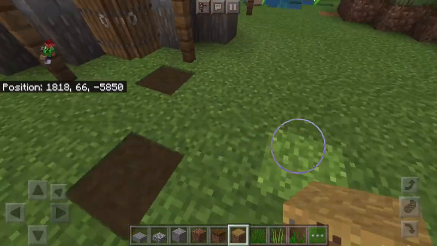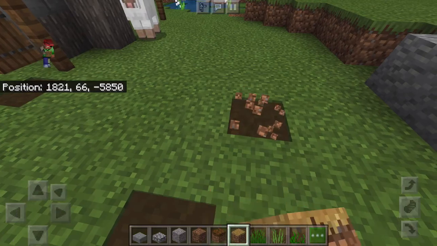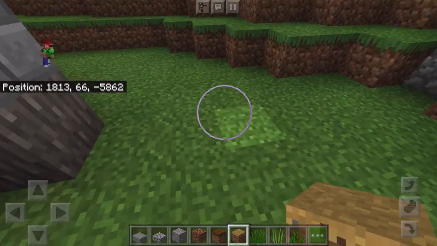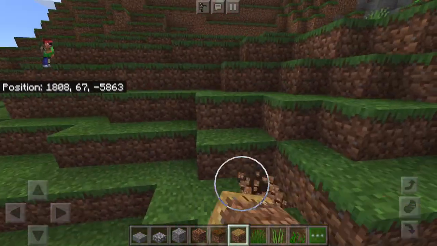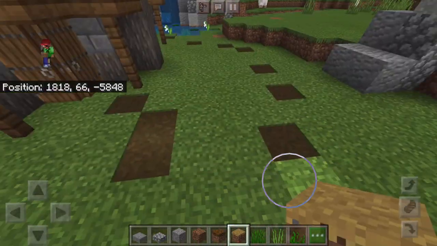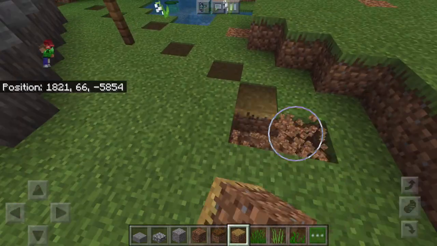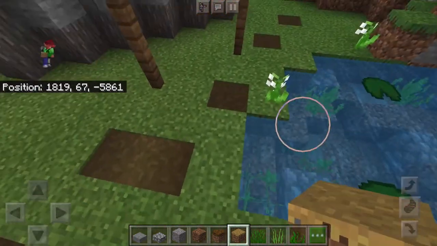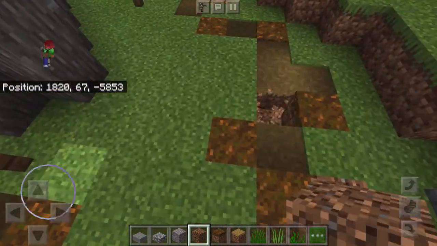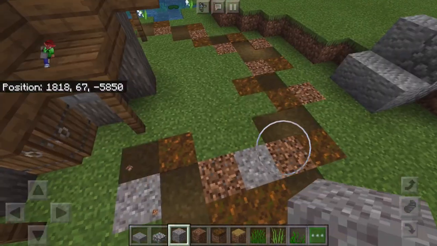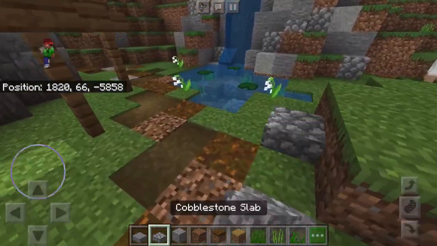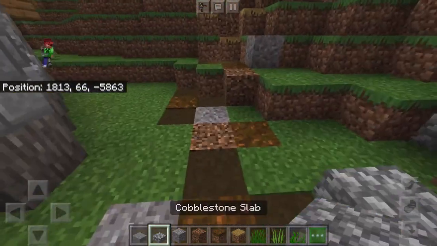Now we're going to add path. So first I recommend to dot out your path. And I recommend to put it through your terraformed land because you put hard work into it. So it's going to go all through your land, and then you're going to also add some other blocks just to kind of shape it into a path. So we're going to add some podzol, and we're going to add some coarse dirt. We're also going to add some gravel. And this is totally up to you, but you could add some slabs to act as rocks on the path.